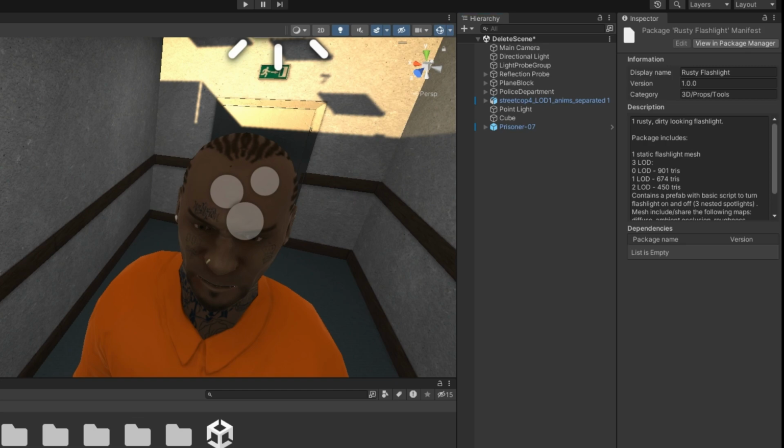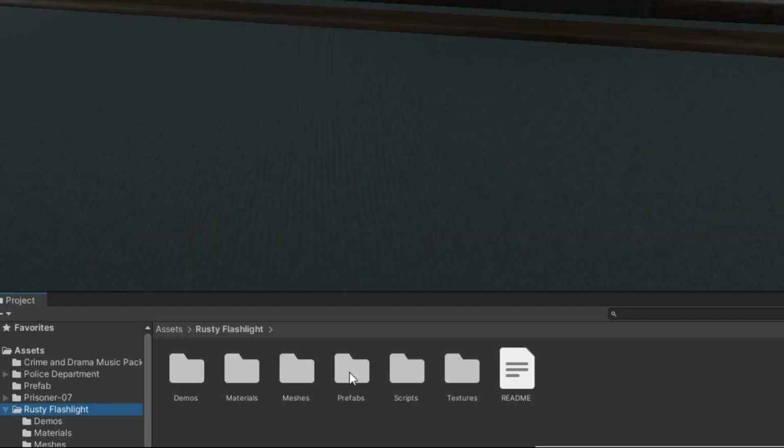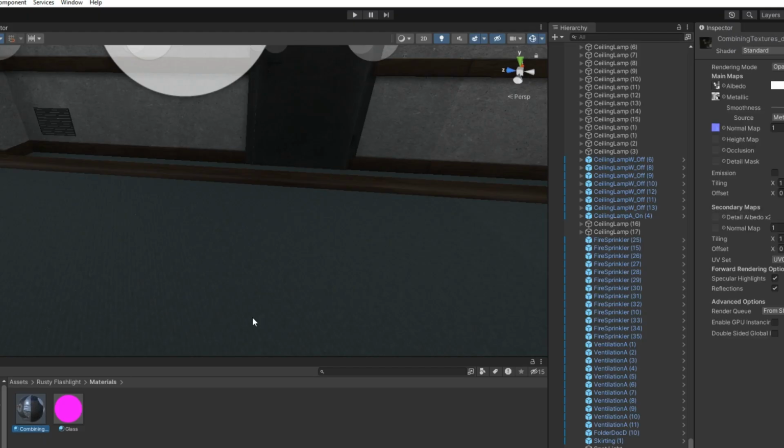And now, as you can see, this is the Rusty Flashlight folder that got downloaded. And the first thing I want to do is click on Materials, so I want to make sure that everything got downloaded correctly. And as you can tell, the material on the left downloaded correctly, but the material on the right looks like Pepto-Bismol.